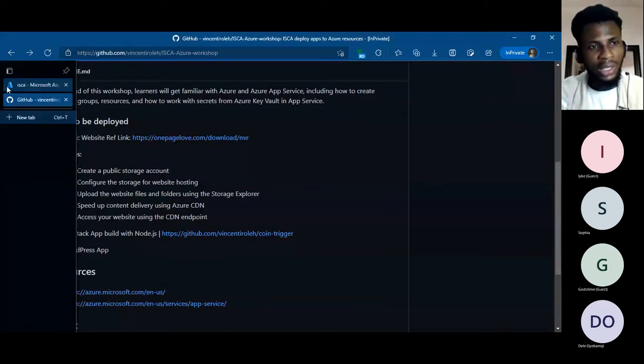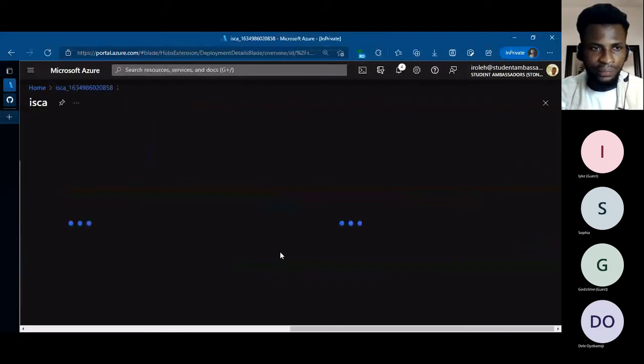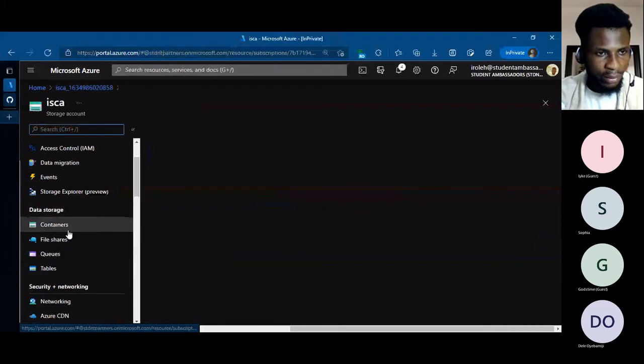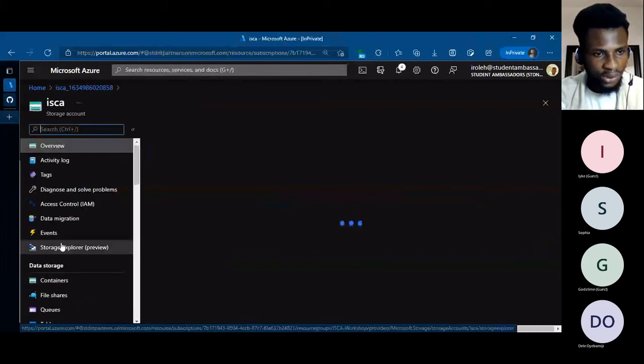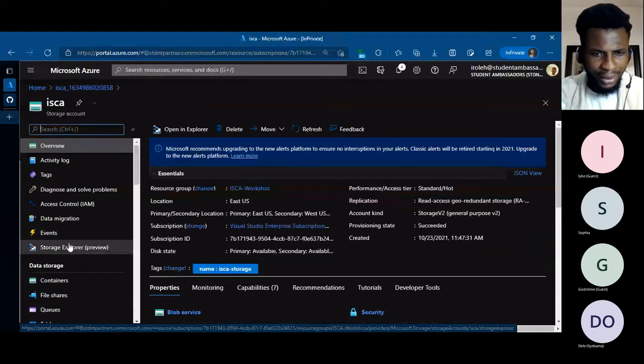Okay, let's go back to our portal. Once I've enabled this, go ahead and close it. We don't need it again. Go back to my resource. And here you have Storage Explorer. Under the first options here, you have Storage Explorer. I can go ahead and search for it as well if you're not seeing it here. Though it's in preview, we can go ahead and use it. It serves exactly what we want to do. So go ahead and click on Storage Explorer.